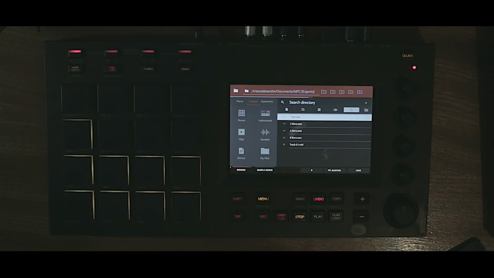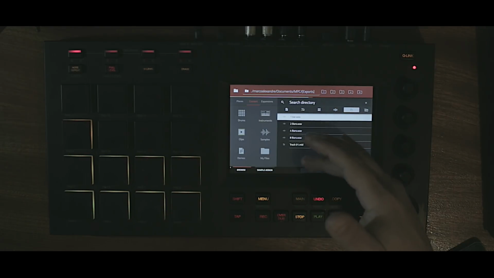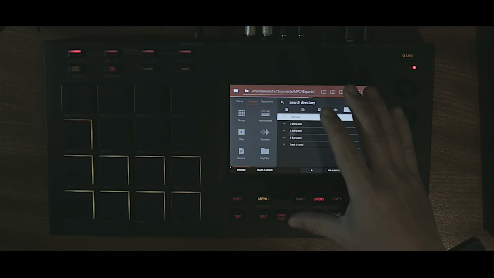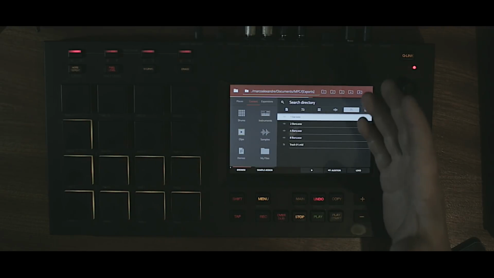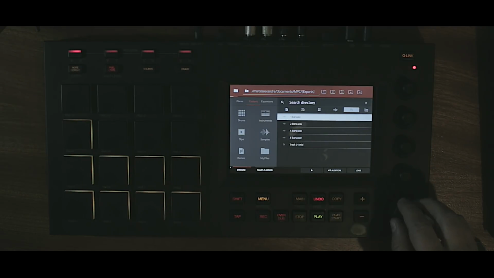Now the reason why I tested different bars with the same sample is because I had some issues with some samples that wouldn't warp to the sequence. I don't know why that is happening. I've tested a few things, but it works fine up to 8 bars. I haven't tested 16 bars, but if we go to 8 bars, it works well as well.